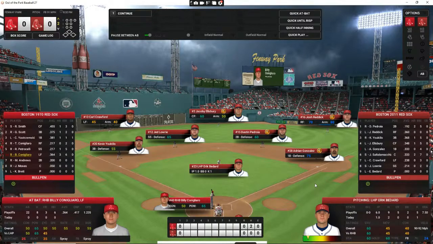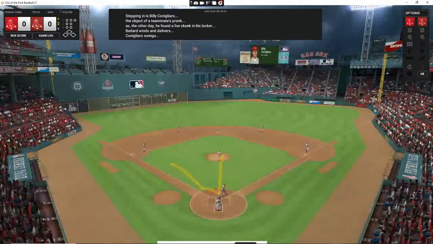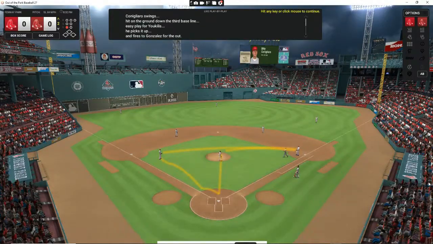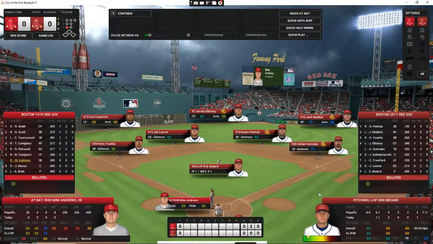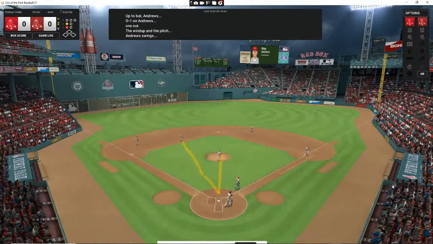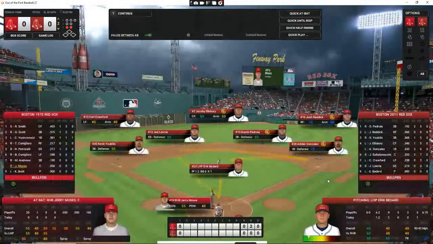Billy Conigliaro, 3 home runs in the series out of 8 hits, batting .364. On the ground, a short throw, third throws across the diamond for the out. 5-3. Youkilis made a good play. Bedard facing Mike Andrews, .200 in the series through the first 5 games. That's on the ground to short. Two quick outs. Jerry Moses, 1 hit, 20 at-bats.